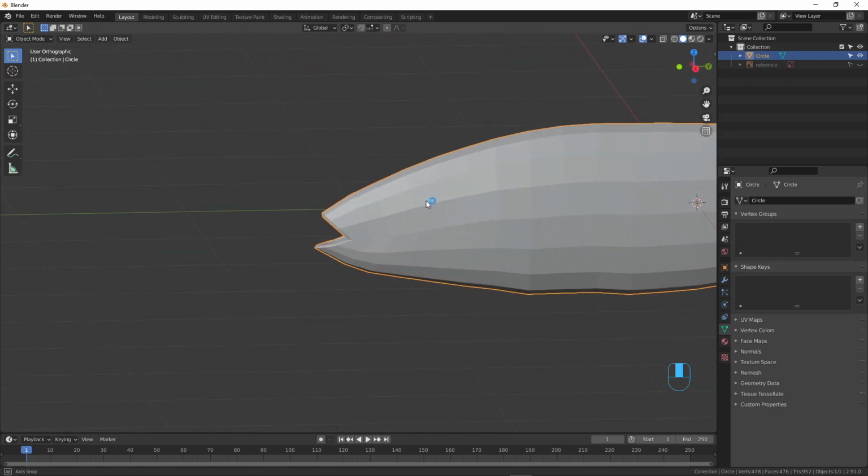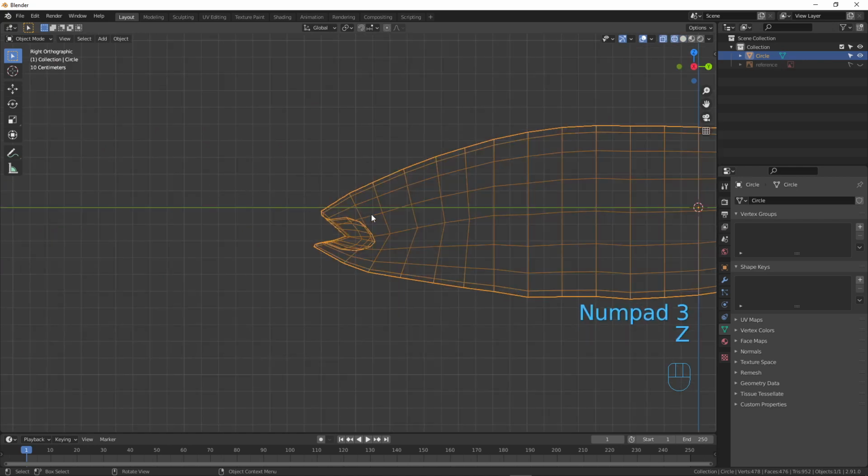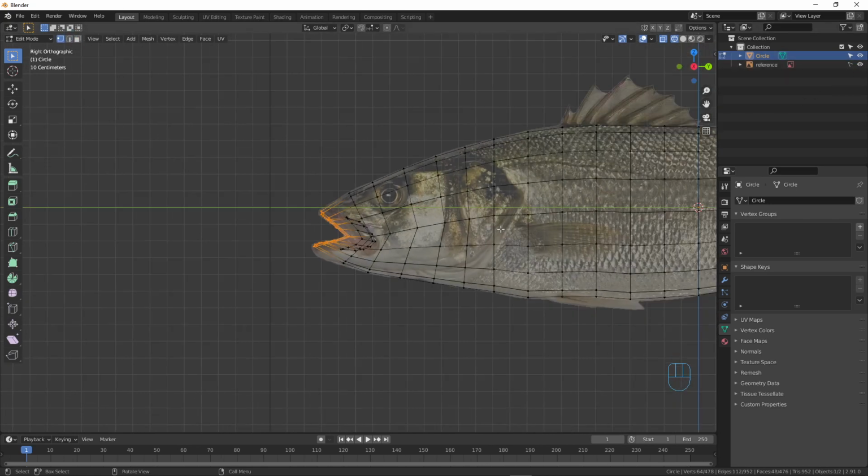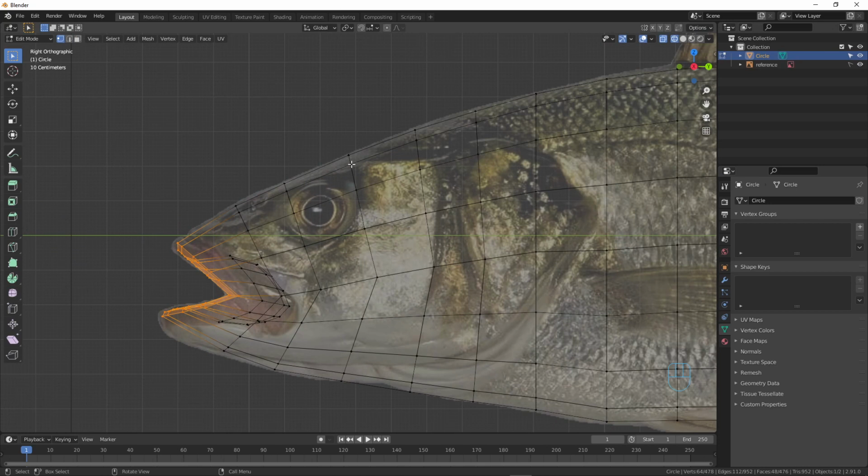Now we would like to create a very simple eye, and for that we will go there into transparency mode, in edit mode here, come back with the reference image, and we will have these vertices that we can use.